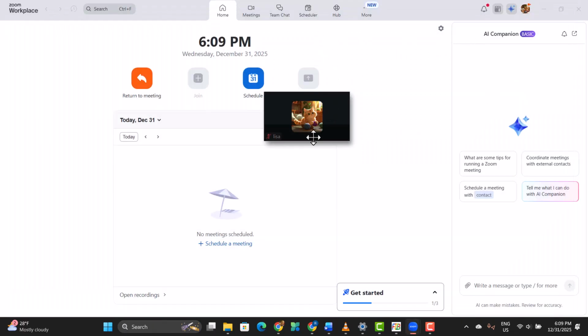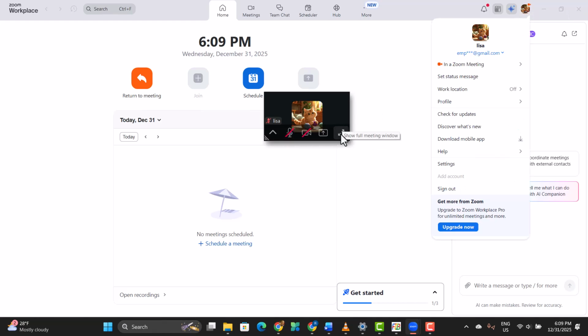Step 1. Update your Zoom desktop app to version 6.0 or later to access modern layout controls and improve performance. This ensures the feature appears correctly. Step 2. Start or join a Zoom meeting with at least 5 participants so the multi-speaker layout becomes available. Smaller meetings won't trigger this option.